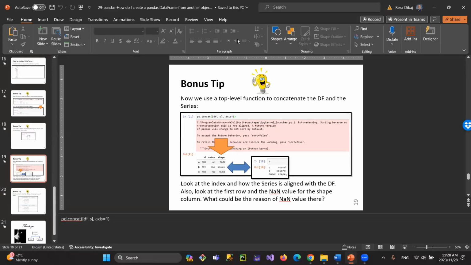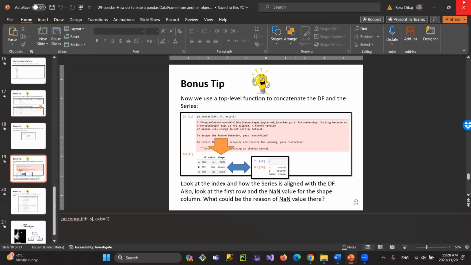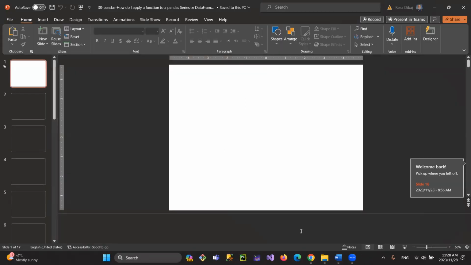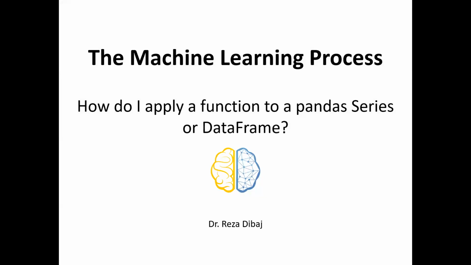Okay, by saying that, we only have one more slide to cover. And let me just close this one. Okay, the question for this one is, how do I apply a function to a pandas series or data frame? A great question. Actually, we have worked with map before. So we want to work with map, apply, and applymap.